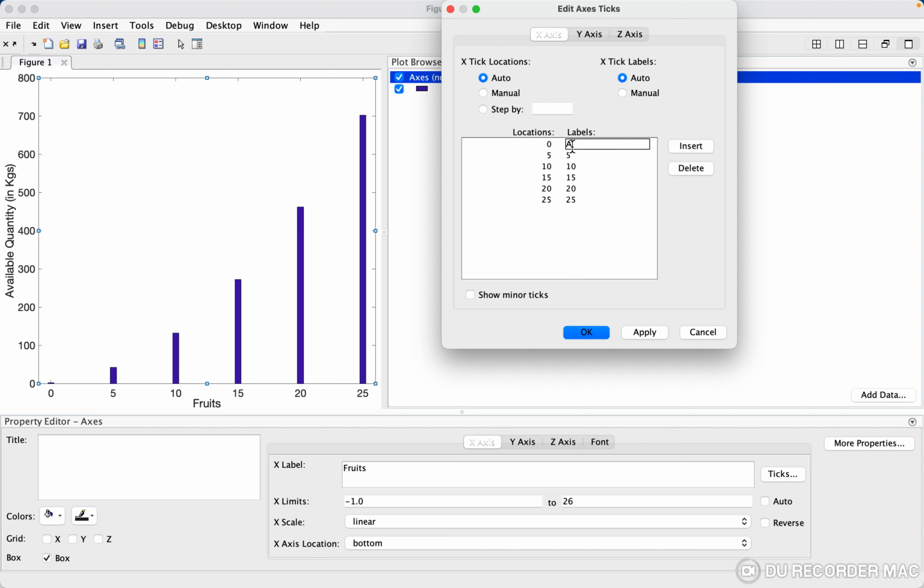So in labels, let us suppose I have written only apples, bananas, and then let us say papayas, grapes, oranges, and then is there any other fruit? Let us take kiwis. So these are the fruits we want. Now I have applied it and I have got it.